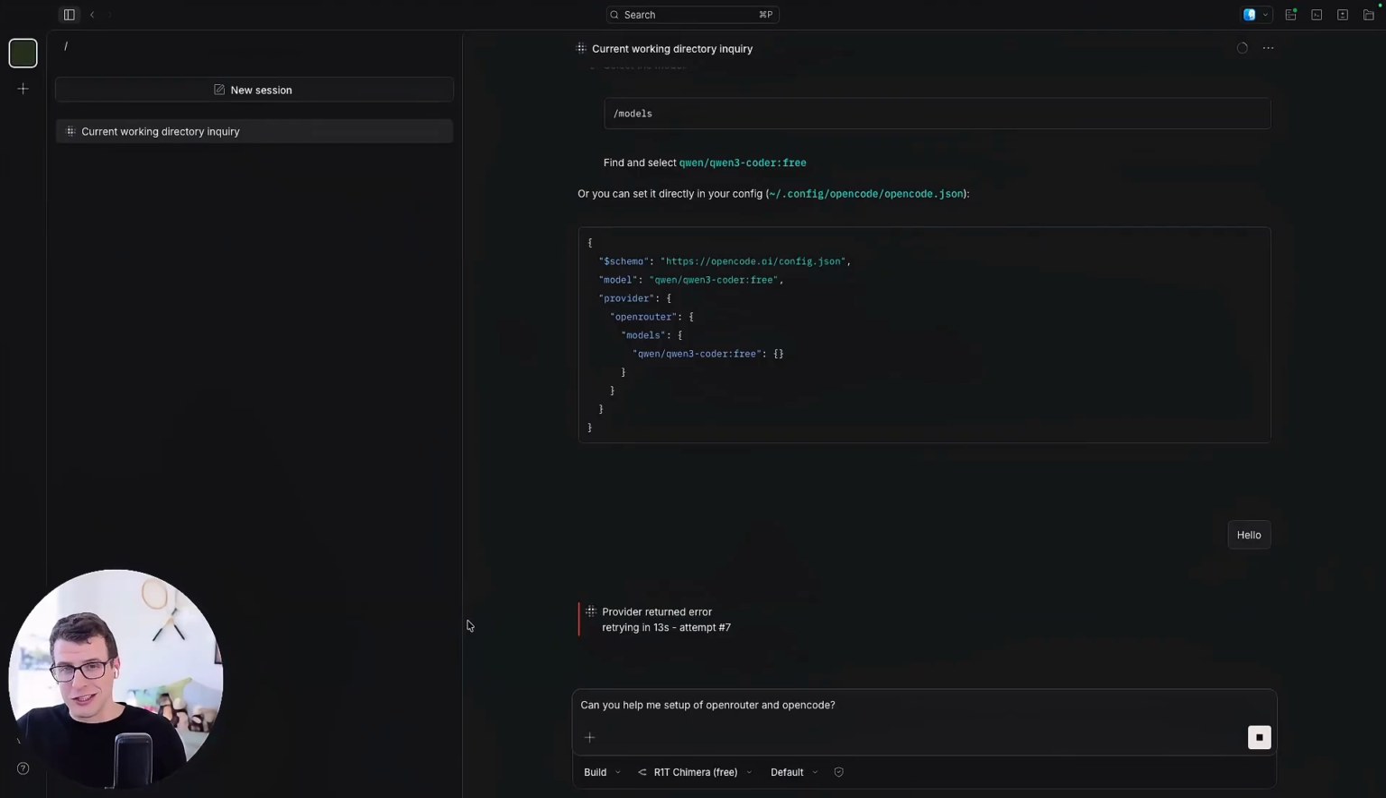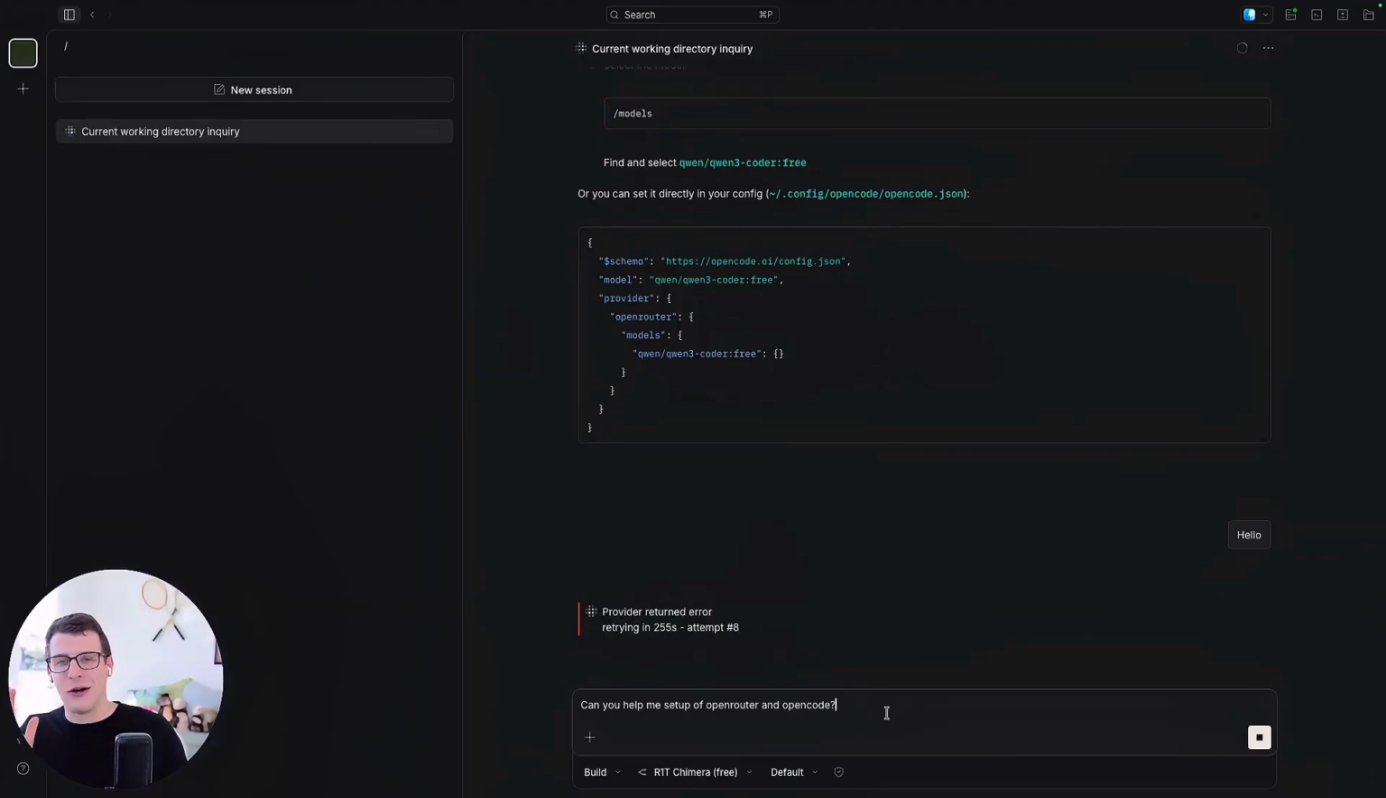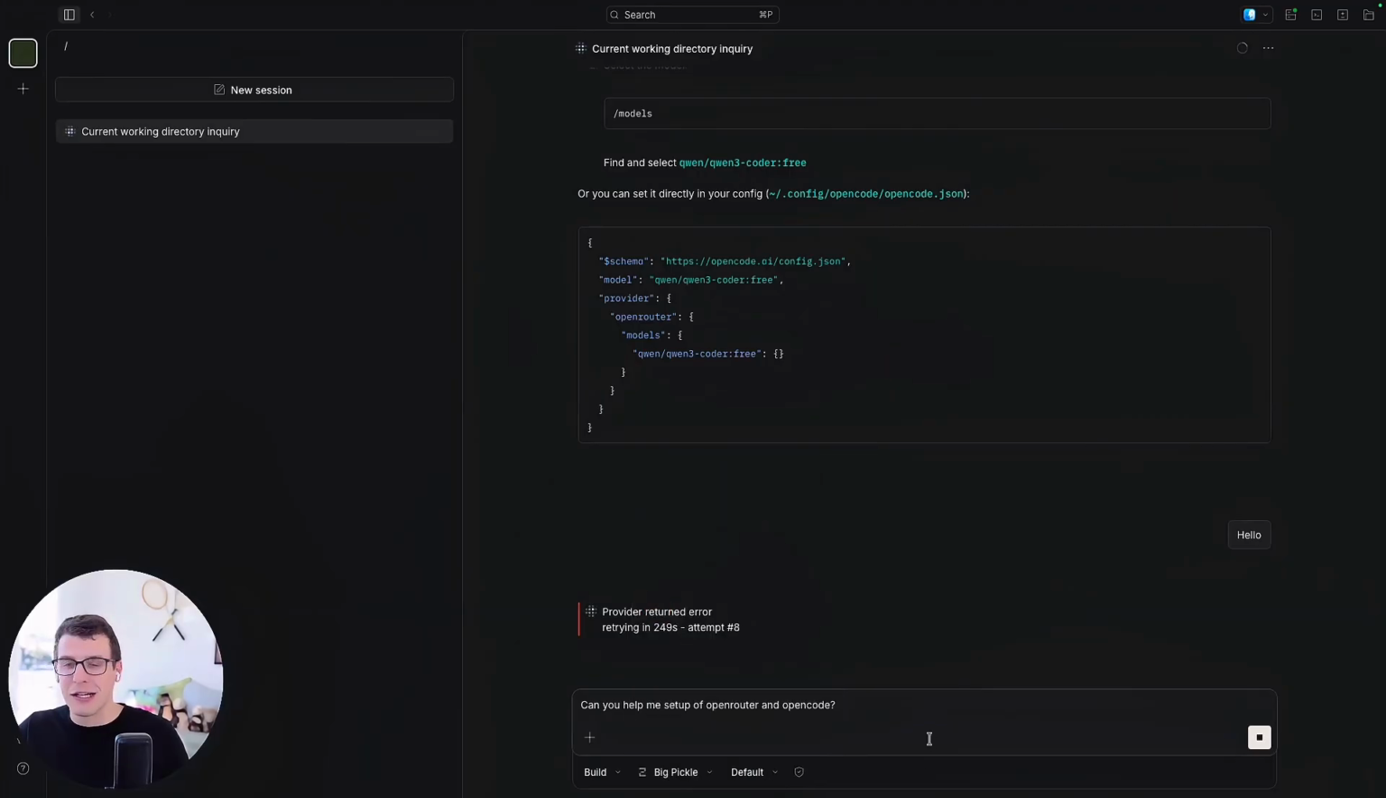So I've unfortunately been sitting here for a little bit waiting for this attempt to work, but I wanted to leave this in the video just to show you that at different points when you're working with free models, you might encounter difficulties like this, and it is okay. So you can switch back to the models that you know work, like Big Pickle here.